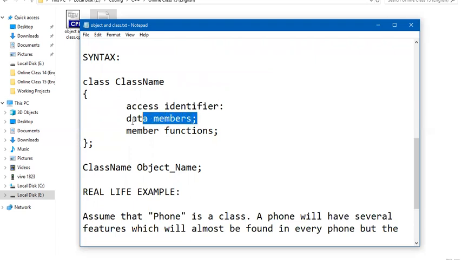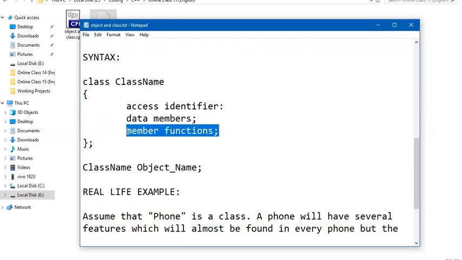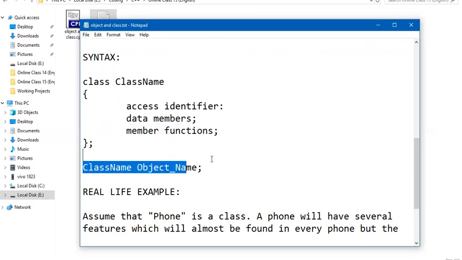Then you can have data members, which means simply variables, then member functions. So what would be the syntax for member functions? We'll see that in our example program, right? And in order to initialize objects, as I said earlier, simply type that class name and then object name and simply terminate the statement.